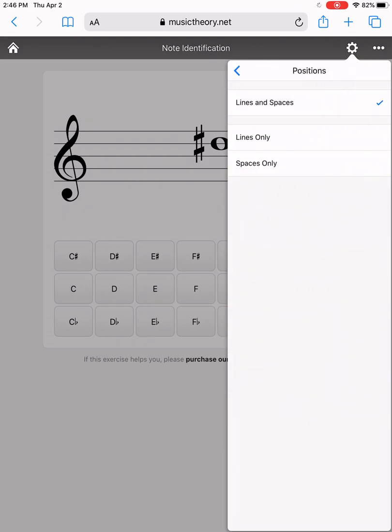So you can learn just the space names, just the lines, or you can work on lines and spaces at the same time. I want to work on spaces today, so I only have to worry about 4 letters, F-A-C-E. Face goes in a space.